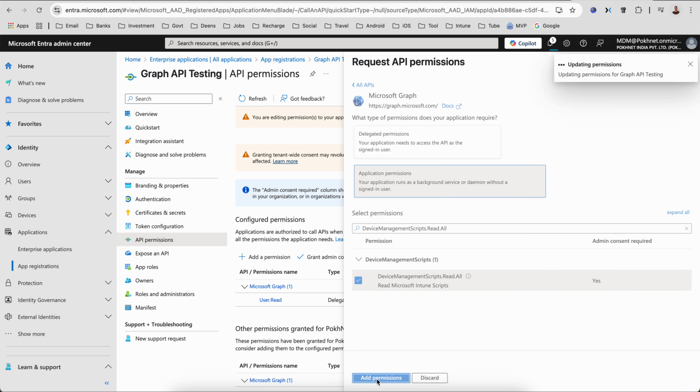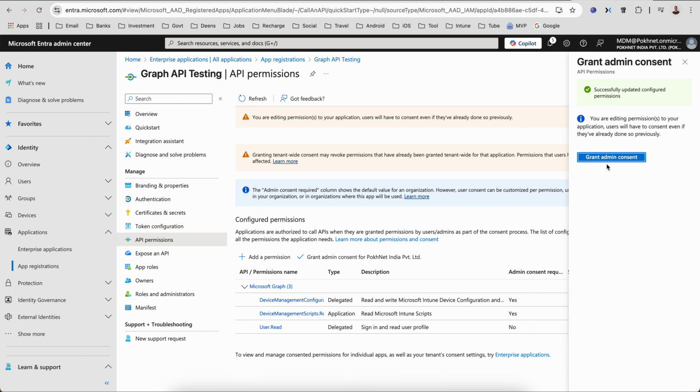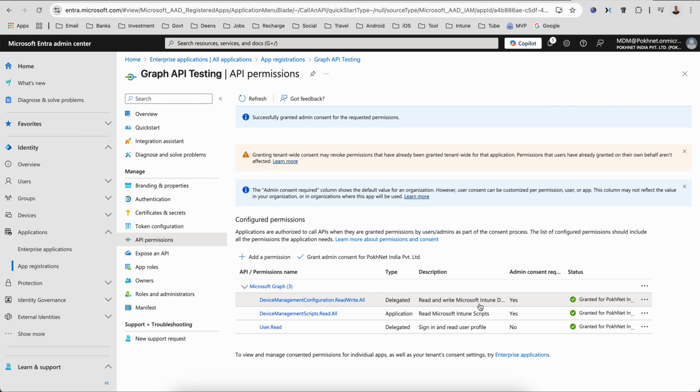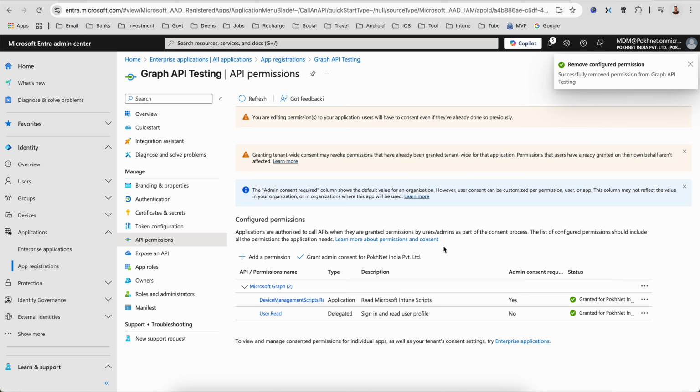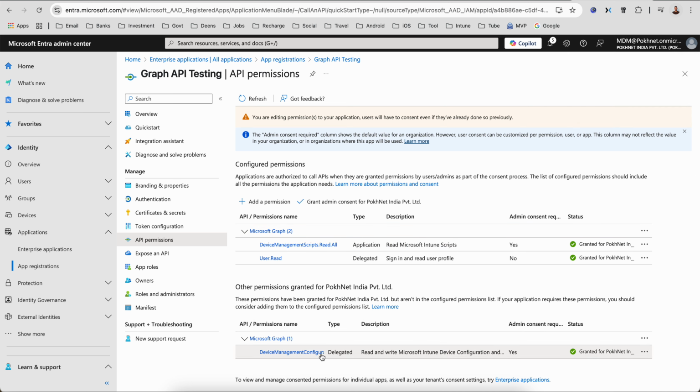Similarly, if you search it here, you can grant permissions, yes, grant admin consent, yes. So you see it here. This one you have to remove, and this one you have to add. So let me remove these permissions again. Instead of this one, if you are using this graph API permission, you have to remove it from here.